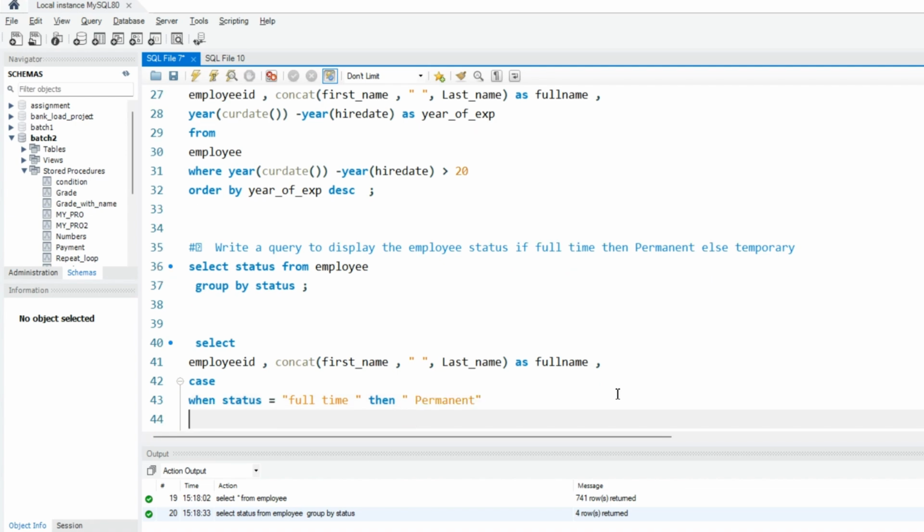Okay, but I cannot write directly here the else temporary. If you write like that, you will not get your output. It only works in an if condition. If you are working with an if condition, you can write like that, but only if there are two conditions, like status is full time and half time, or full time and contract, then you can use if full time then permanent, else temporary, and it will work. But when it comes to multiple conditions, that time you have to use nested if. So that's why I'm using a case statement.